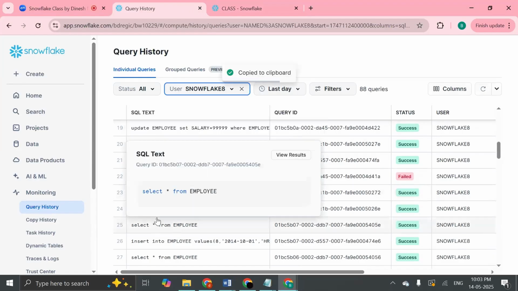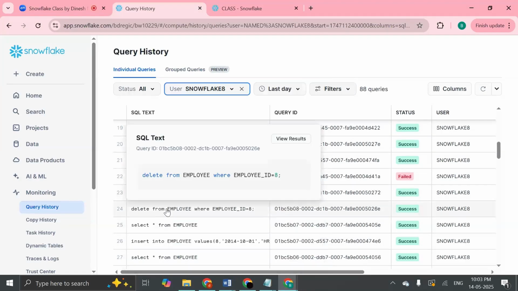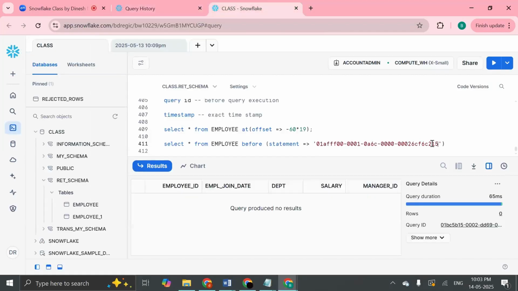Sorry, this is the delete statement, right? Just a minute. This is the delete statement. Now this is the query id. Now we copied the delete statement's query id. The same query id we are going to give here. Observe this, we gave the same query id here.